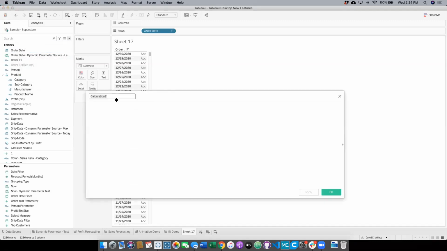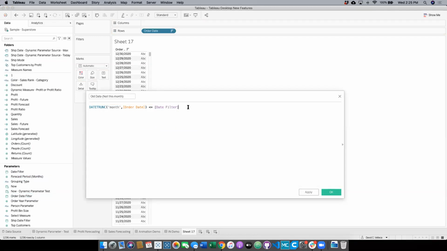So let's create a calculated field, and let's just call it old data. Not this month. So we'll say order date, and we're going to truncate this to the month because I already did that for the parameter source that I fed in. So without having to go in and touch that, we're going to say that it's less than or equal to our parameter. I called it date filter, so grab it and drag it in. It's going to tell me that this is valid.